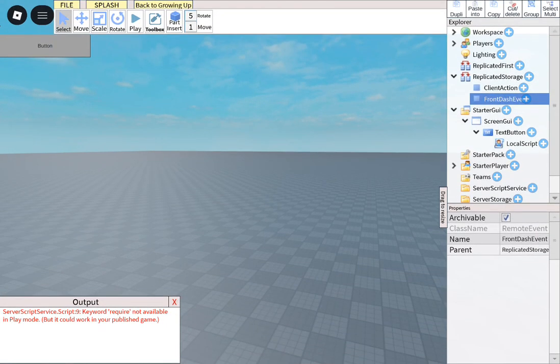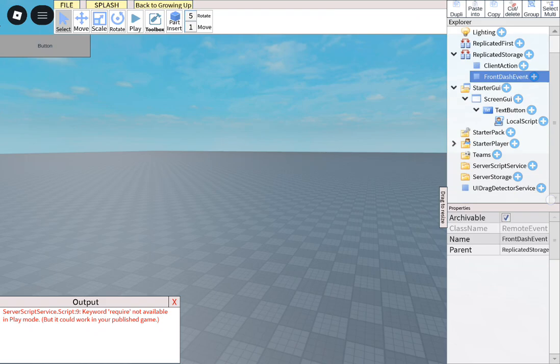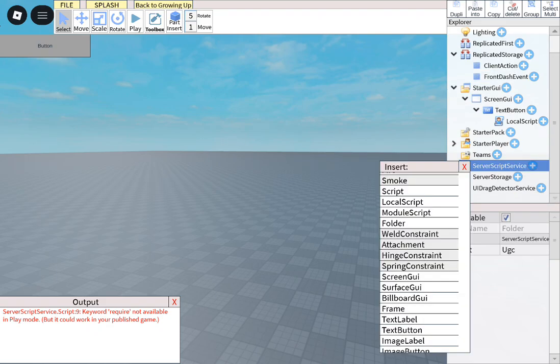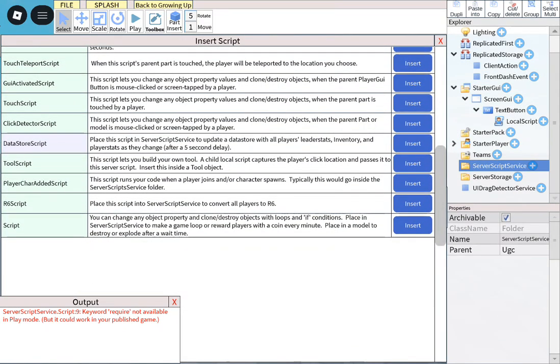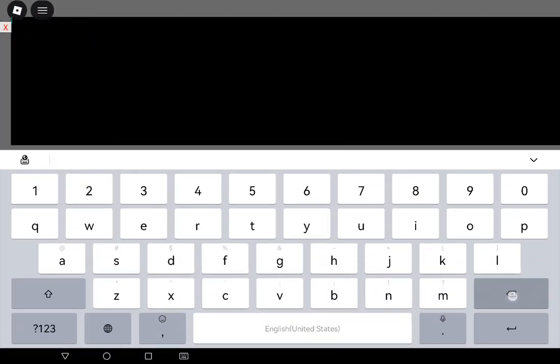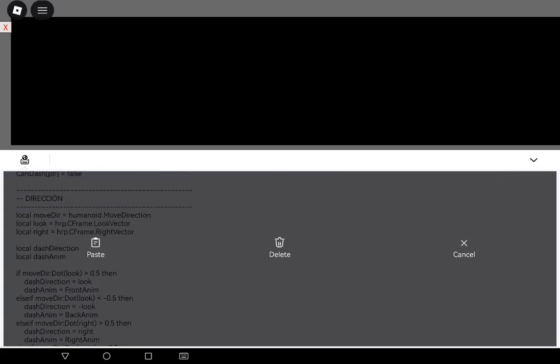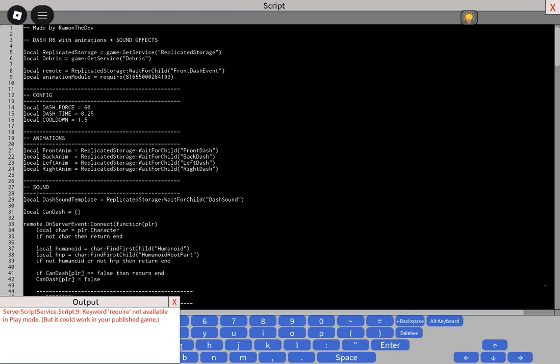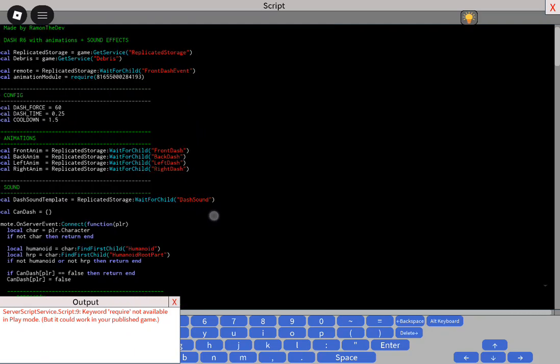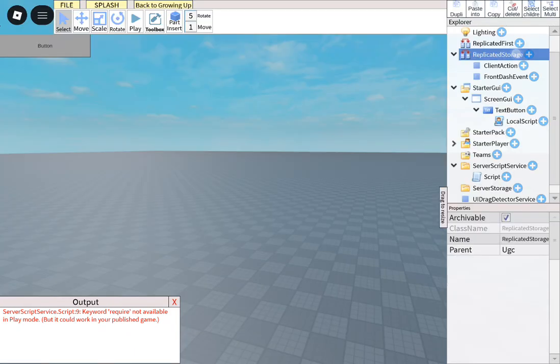Okay. Then after that, we're gonna have to go to ServerScriptService. Add a script. The script for this one will be in the description. So yeah, this. Also, you're gonna need a dash sound. You're gonna put it in ReplicatedStorage. I'm gonna get that from my showcase vid.